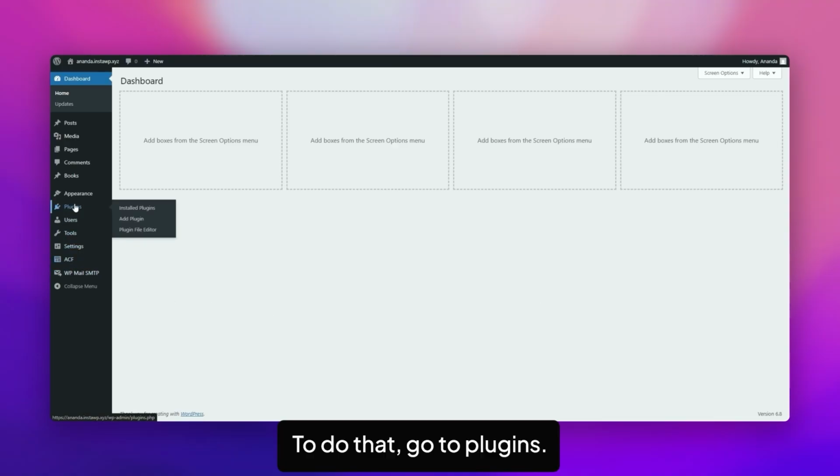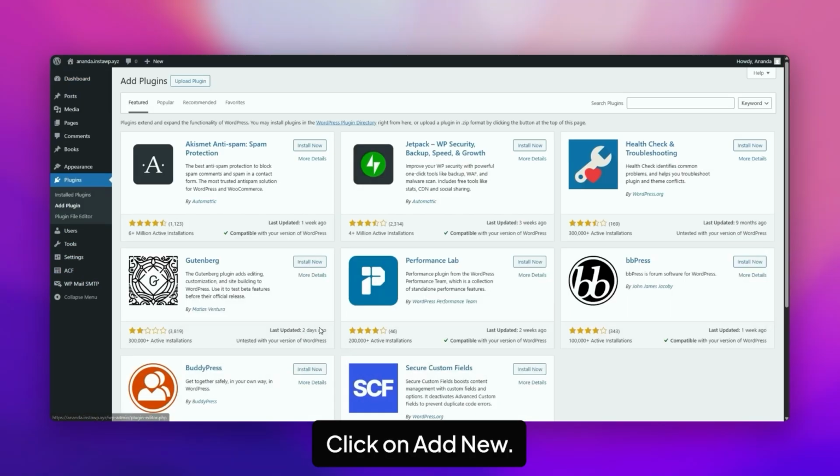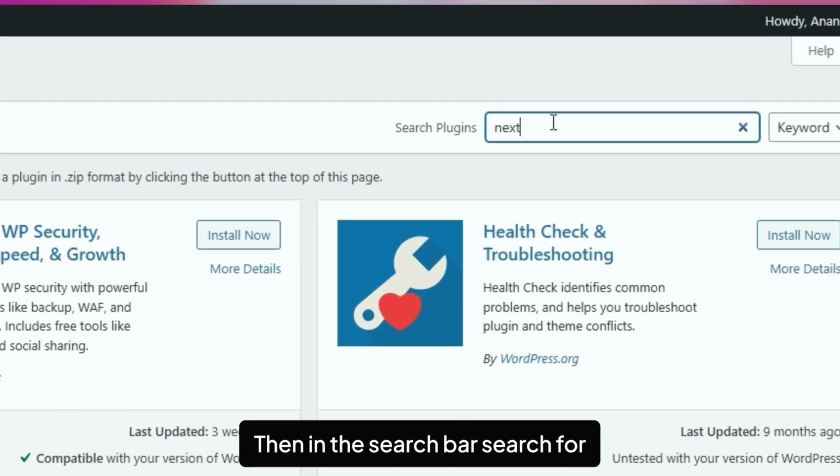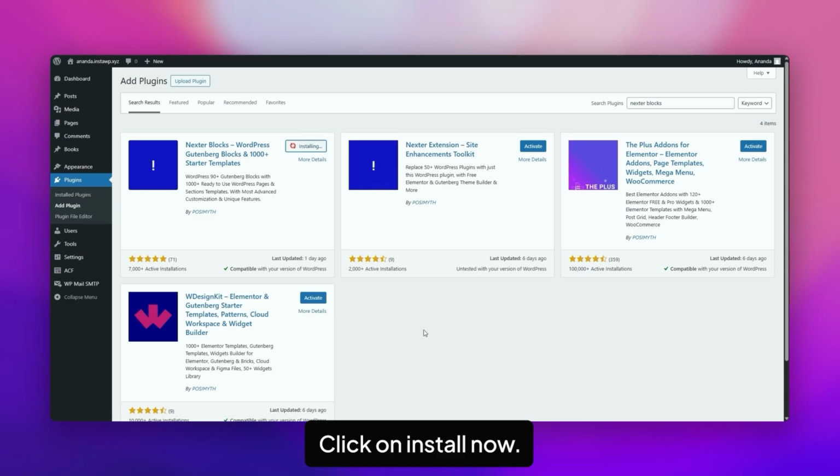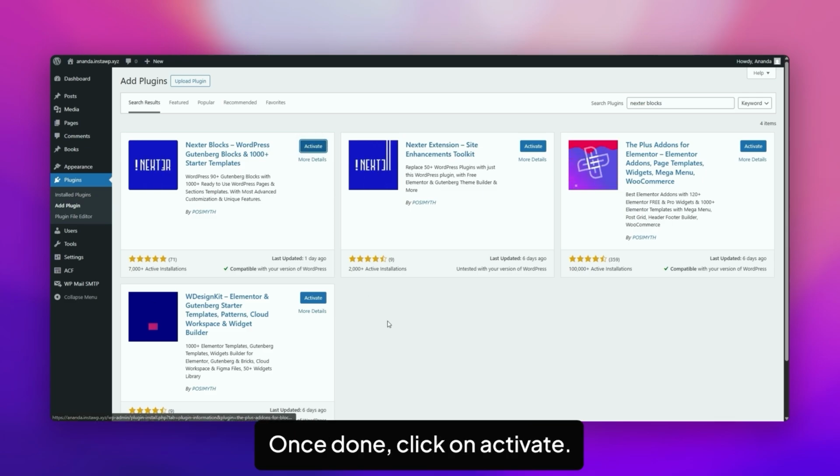To do that, go to Plugins, click on Add New. Then in the search bar, search for Nextblocks. This is the plugin. Click on Install Now. Once done, click on Activate.